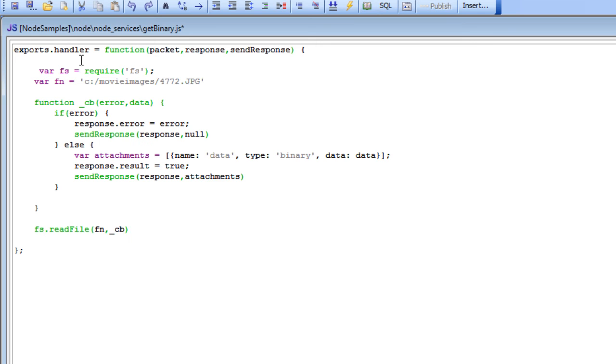So we're defining our Node service here, and we're defining a service here called getBinaryJS. So what this function is doing is it's first of all loading the Node file system module. So here you can see we do a require of file system of FS, and then what we're going to do is we're going to read an image into a blob and then return that. So we're going to get this file name here. So this is a file on my machine, and then here is the callback function.